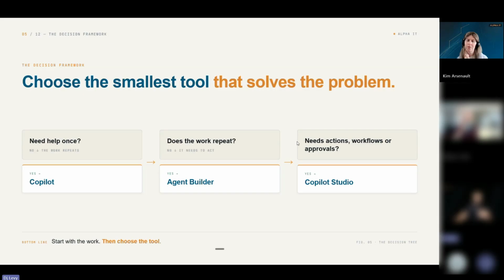That's when the agents start moving beyond preparing work and coordinating work. Just as an example, we can create a task, notify a team member, route missing information, request approval, connect to another system, or track status. So the short version here is Copilot helps me do the work, Agent Builder helps me repeat the work, and Copilot Studio helps the organization scale or coordinate the work.